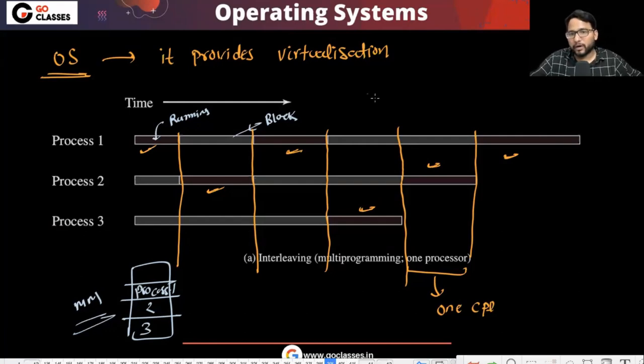OS itself is a code, right? The operating system itself is code. So basically, all of this that the operating system is doing is because of the code only. You can say the operating system is maybe 10 lakhs of lines of code.